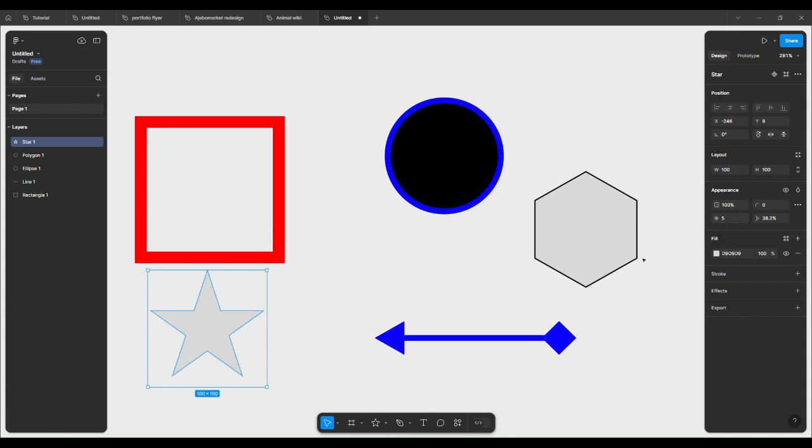Another interesting thing about this star is that you can actually add the number of sides too as well. Let's say I want 12. Just whatever thing I'm actually working on. And this one is another way of displaying the sides.